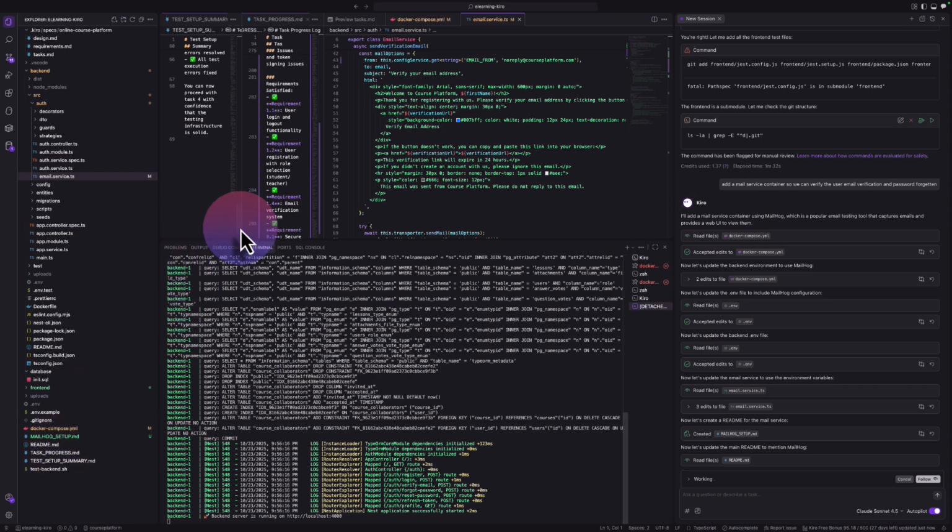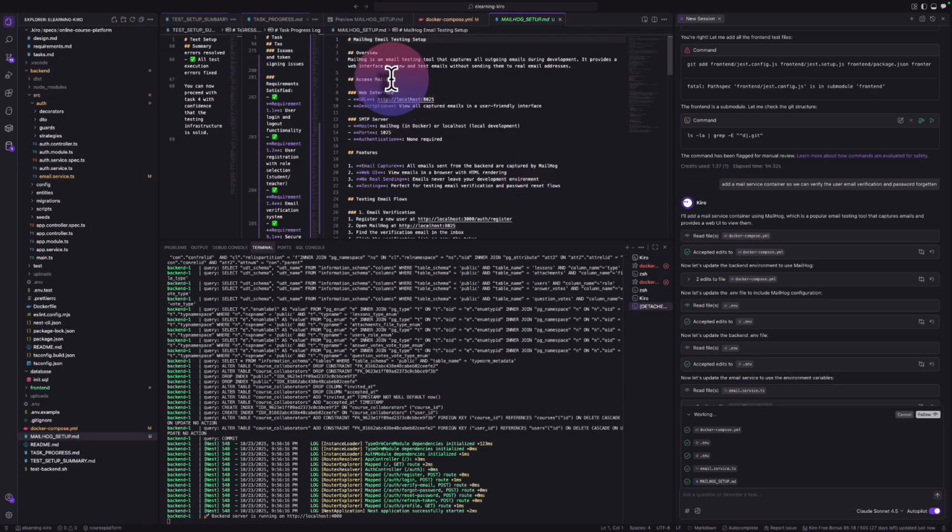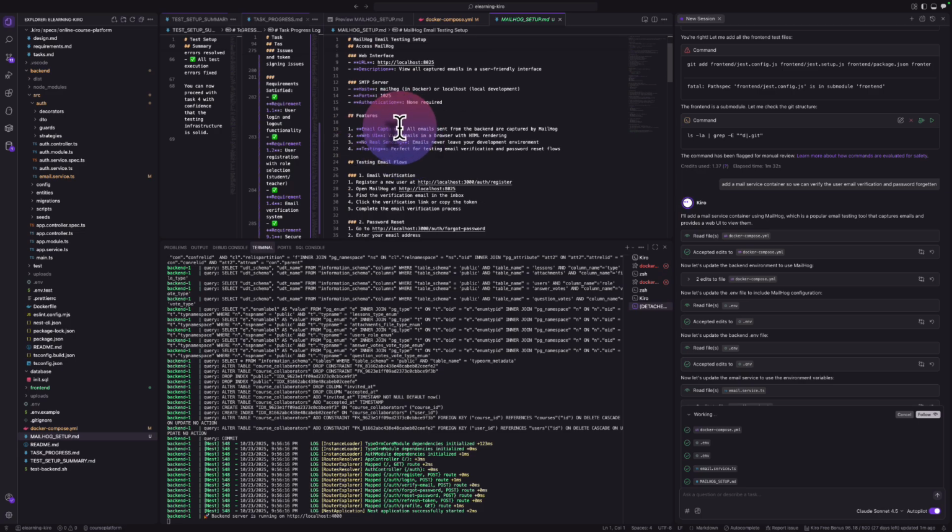Now it's updating the README files so that we have the information related to MailHog. You can see here the overview about setting up MailHog. The web interface is on localhost 8025. The SMTP server is going to be MailHog in Docker, and it's going to be localhost on the machine. No authentication is required, and it's going to capture the emails sent by the backend.